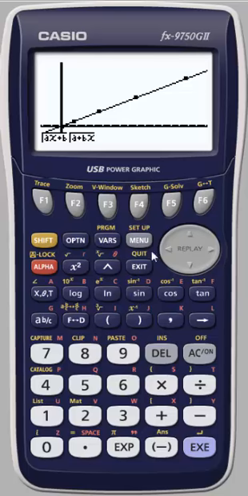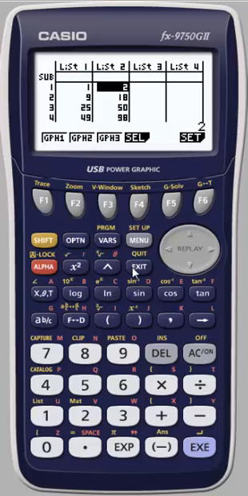Once more to get out of here, press exit a couple times. There, we get back. Oh, maybe one more time. There we go. You can calculate regressions from here, but usually we would recommend you to graph before you compute a regression, since usually you want to see what your data looks like. You can perform some statistical tests, intervals and distributions.